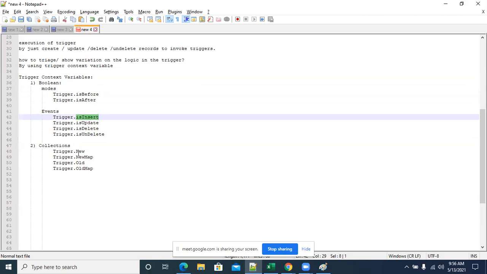Here you can collect the data. Data means records, contact records, opportunity records, whatever it may be. On whichever object you are writing a trigger, that object's related data will be available here. Let's say, for example, we'll come to these collections.